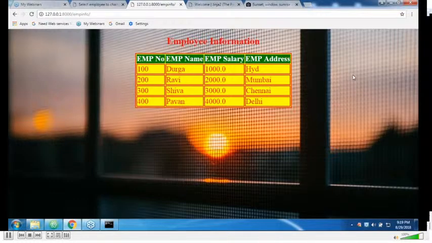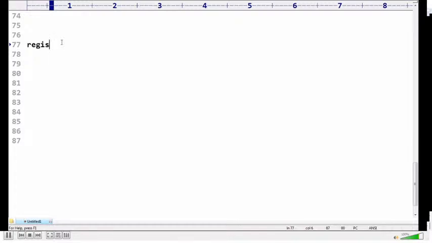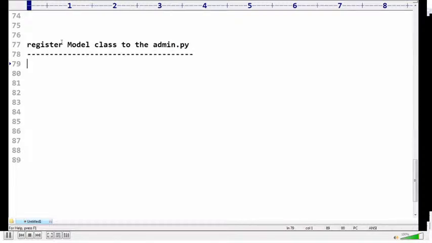Next, if we want to display the data in the template file, then we have to add the model class to admin.py. Why do I register the model in the admin? Can anyone please tell? As part of our total life, we did one small activity, sir. What is that activity? We registered the model class to admin.py. Can you please tell what is the main intention of doing this?